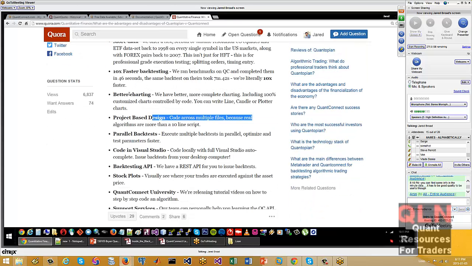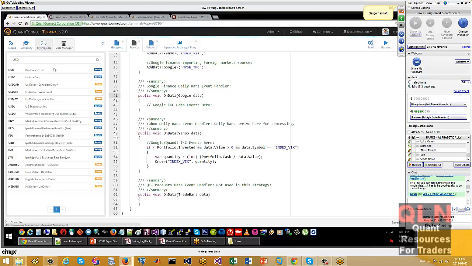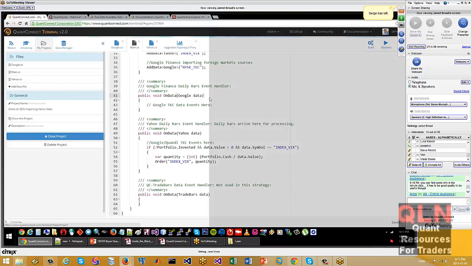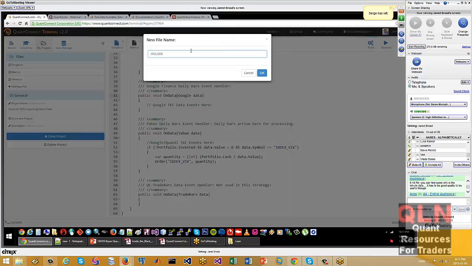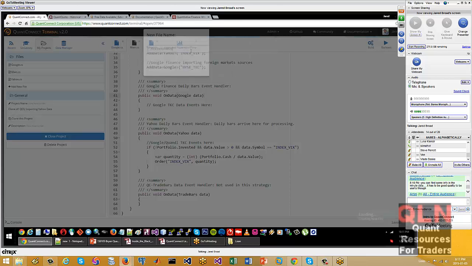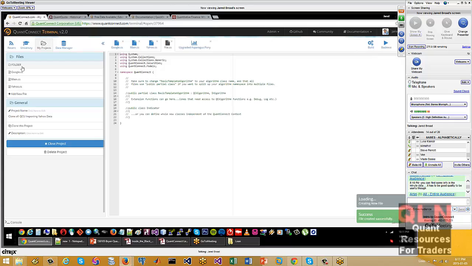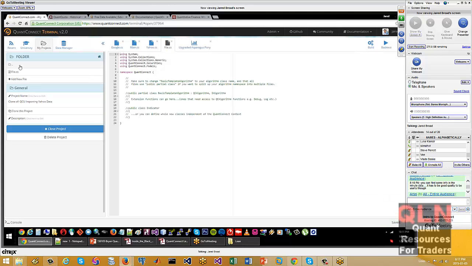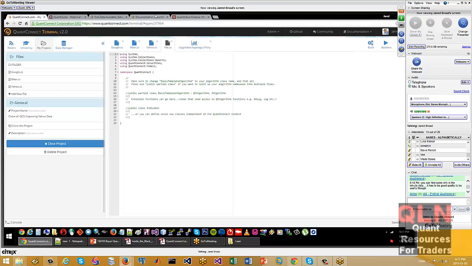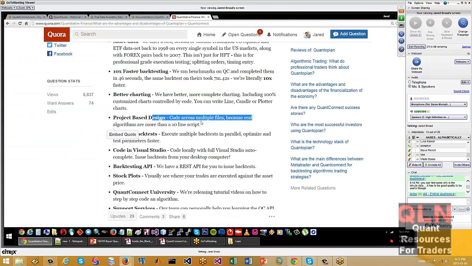It's project-based design, so I didn't even go into this, but there's full-on folders. So here we're going to create a new folder and then a new file in a folder. I hope you can see it. It's probably small for you guys, but there's a folder in your project, and you've got your file there. So if you want to build complex, multi-layered algorithms, it's entirely possible in QuantConnect.